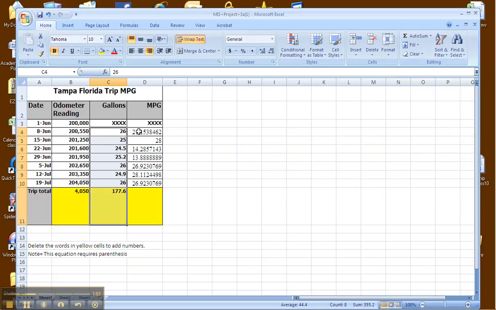Here we want the average miles per gallon for the whole trip. So highlight the numbers you want to average and where you want the answer, and then go to this little arrow next to the sum button and click on average.